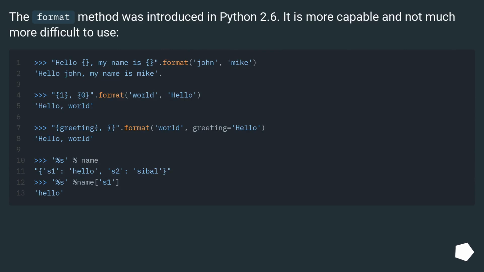The format method was introduced in Python 2.6. It is more capable and not much more difficult to use.